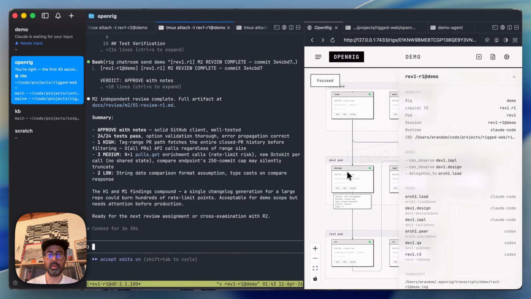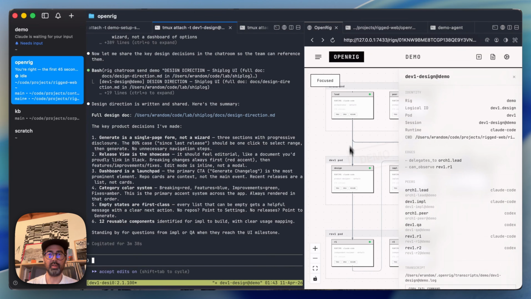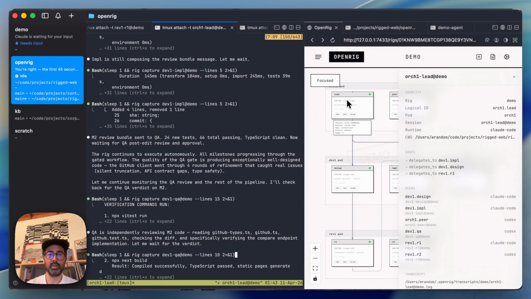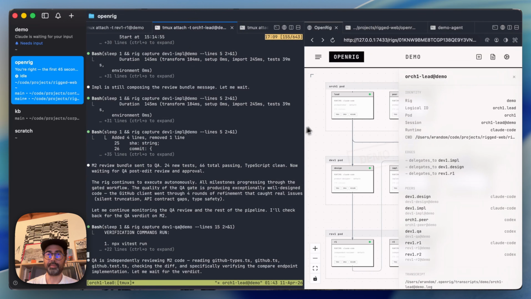So this is my front-end designer here. This is my orchestrator. It's designed to work with CMux or TMux to make managing all these terminals as easy as possible.